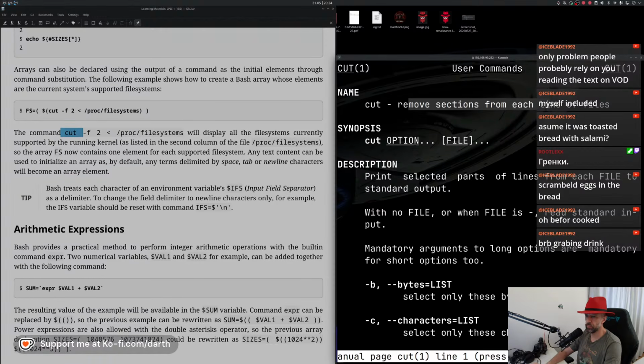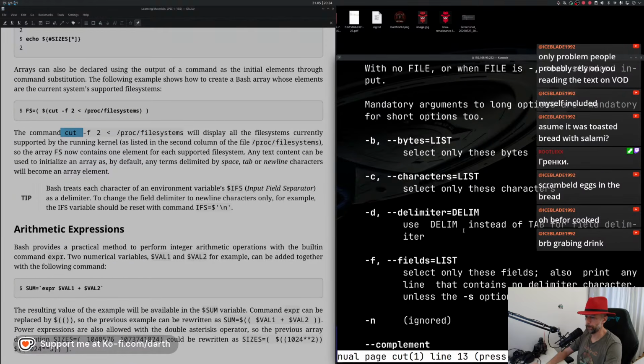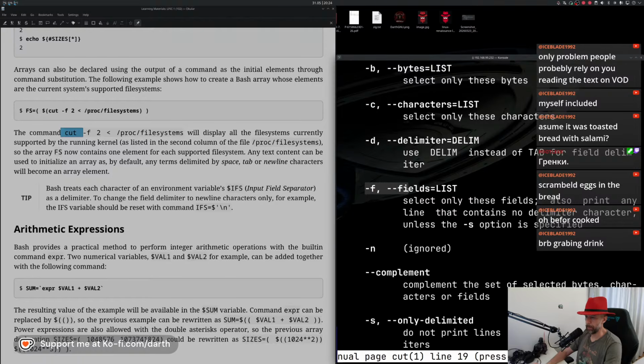Remove sections from each line of files. Select only these fields. Also print any line that contains no delimiter character.